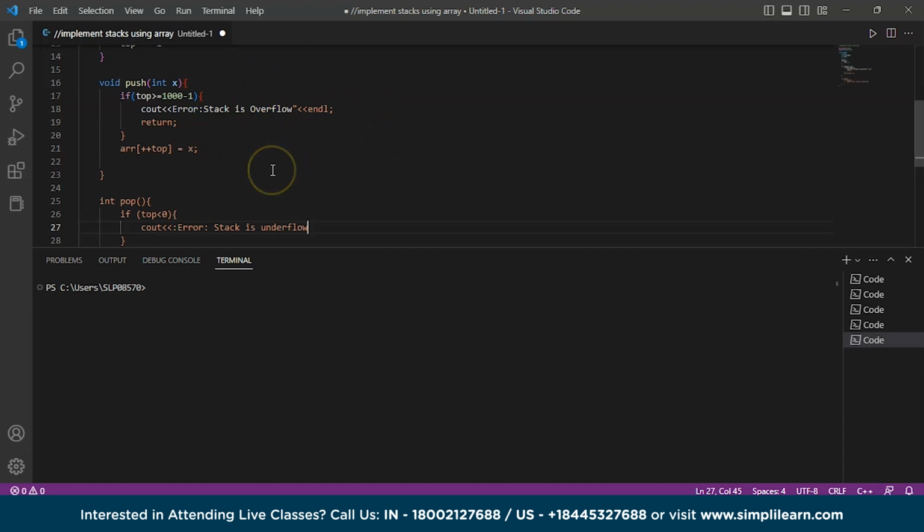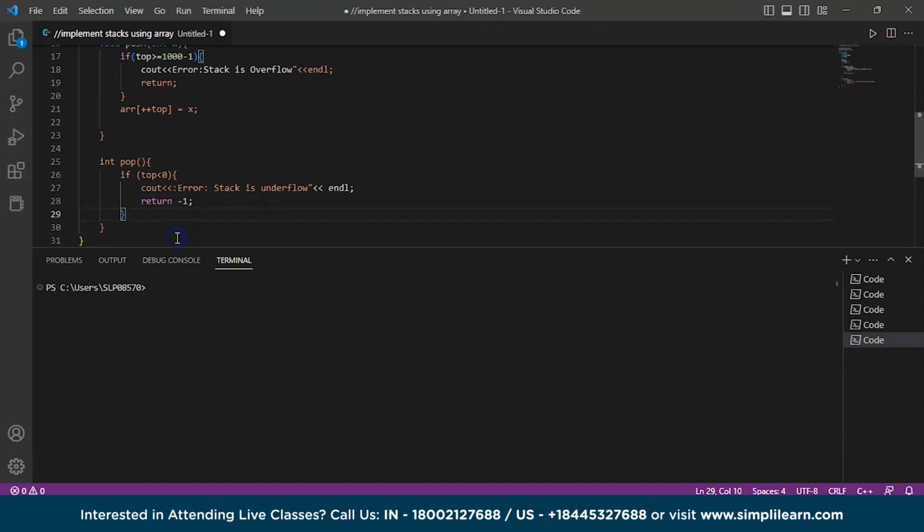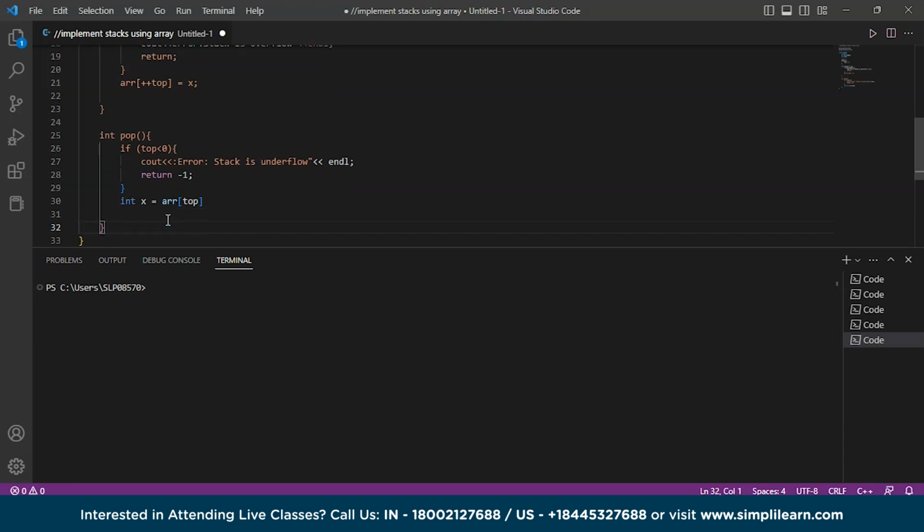Alright, and we'll basically end this line and return -1. Now, I know it is a bit confusing, guys, so let's just implement this and I'll explain at the end what is the concept that is lying here and why we are taking this. So let's just move ahead and let us write int x is equals to array of top. Alright, and then I'm returning the value.